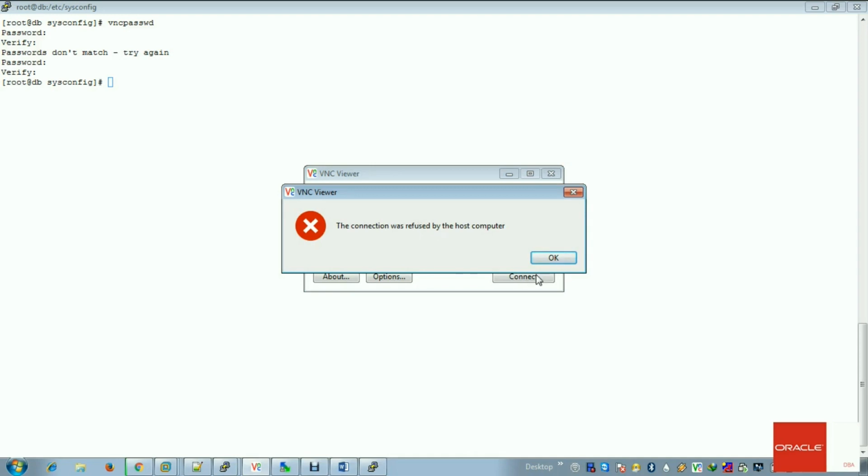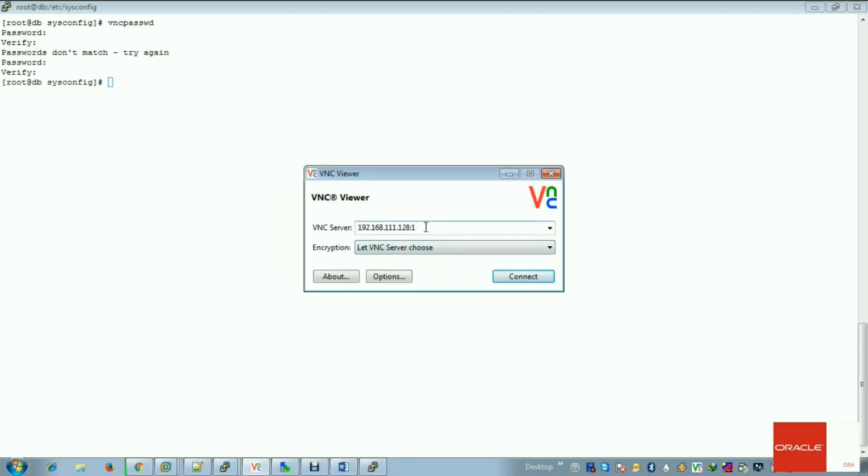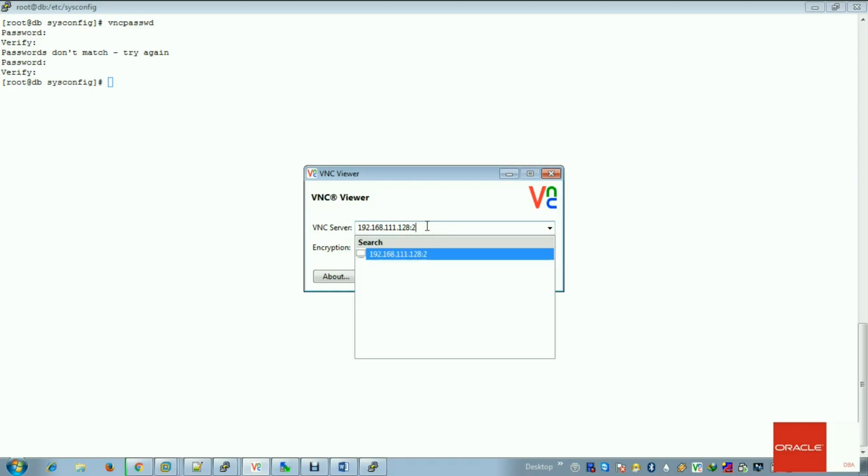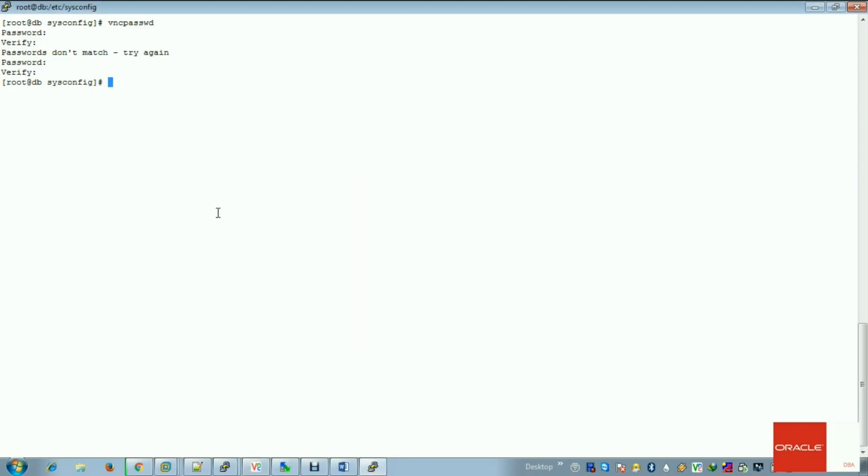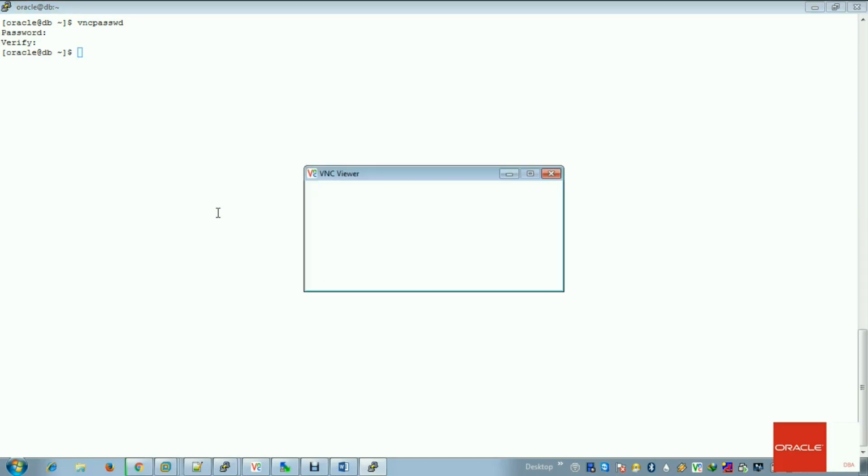It does not connect, because what is the IP address? The IP address is the same, but we did not configure desktop 1. We configured desktop 2. See, we can set the password for Oracle: su - oracle, without setting the password. See, vncpasswd. Without a password, it does not have permission to set the VNC session.